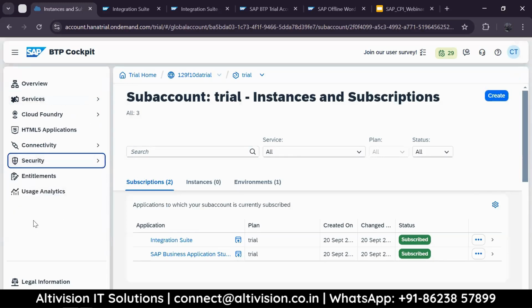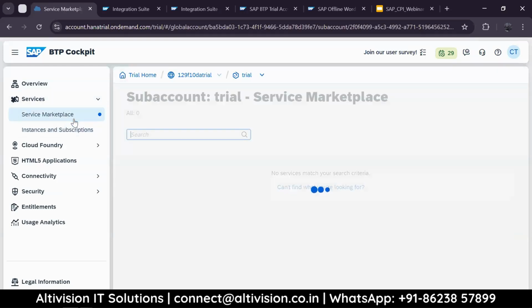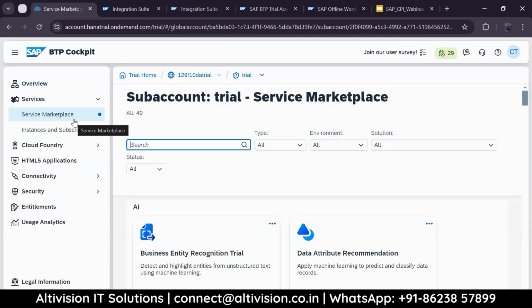As you can see, we have multiple service options. We have a security option and a connectivity option, which we will be seeing. But whenever you go to Services and then the Service Marketplace, why is it called a marketplace? Because here you can go to any service and subscribe to it. When you subscribe, it will be added to your instance, and then that instance will have access to all the services provided by that particular suite.